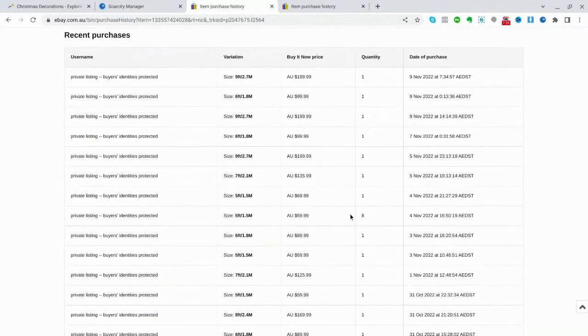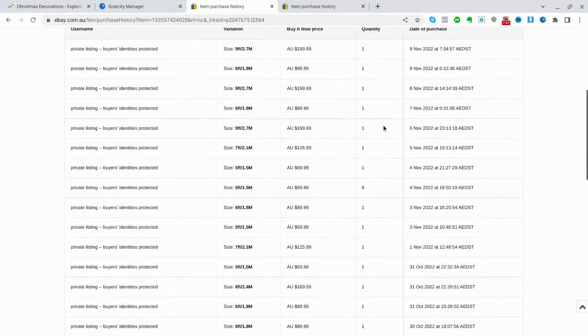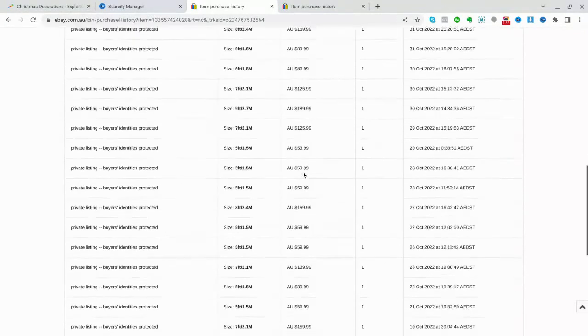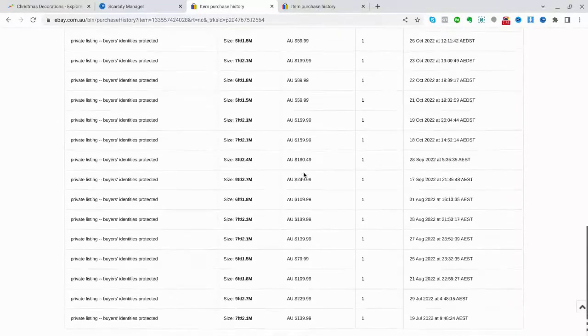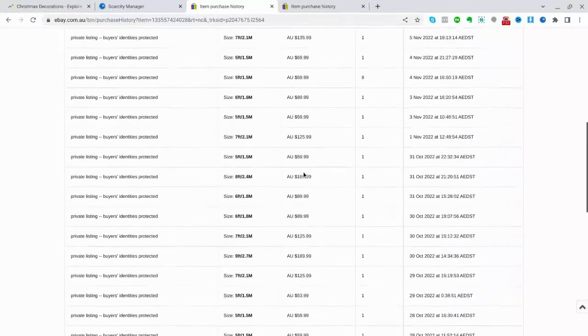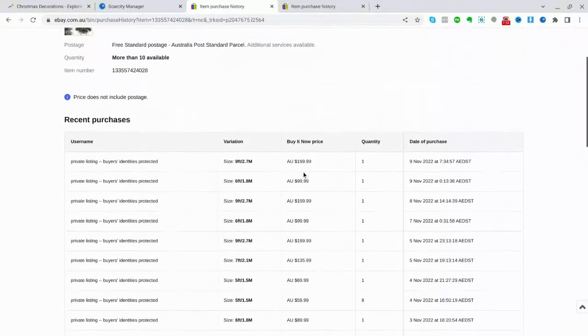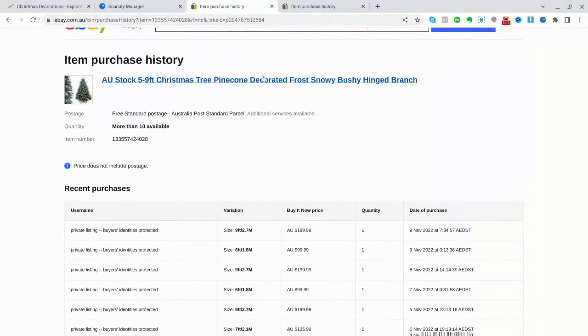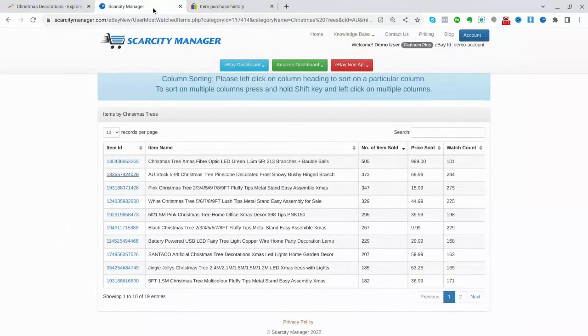So we can see all the variations that they're selling and the price. So we're going from, some of them are $200 down to $69.99, depending on the size of the tree. That's a good seller, and as we said, we're only just beginning the incline to the real rush on Christmas items. So let's have a look at the second one.